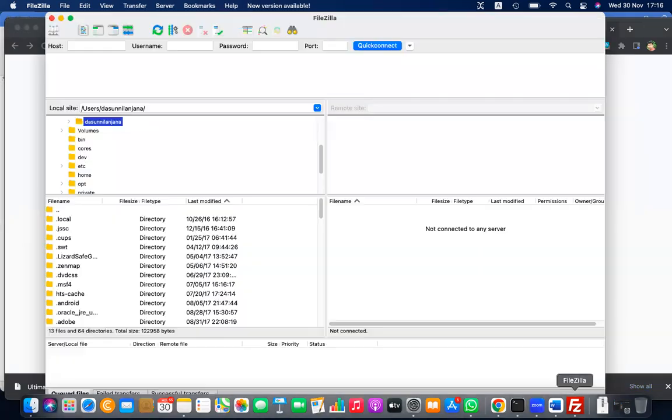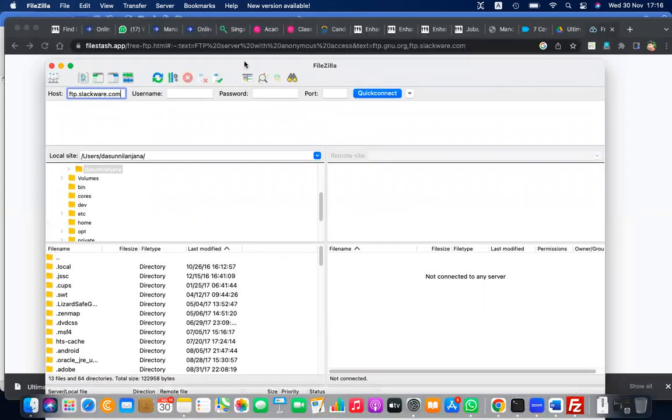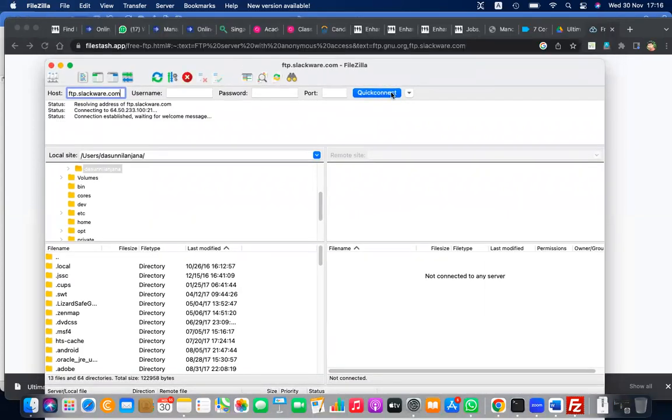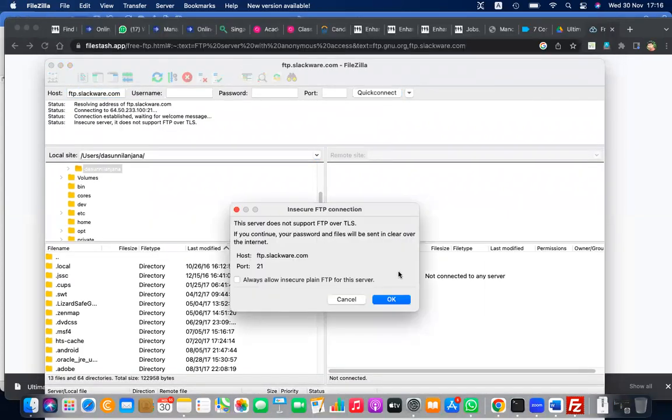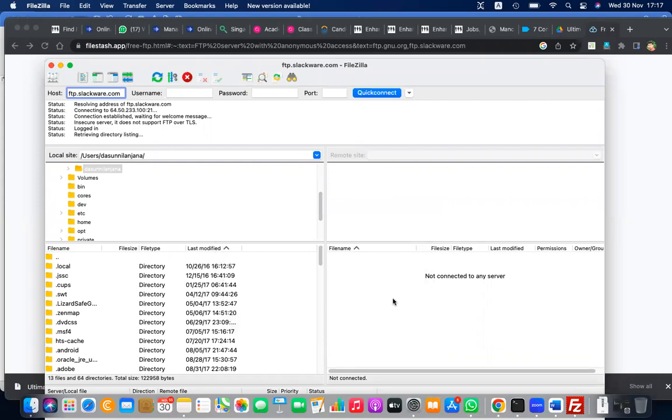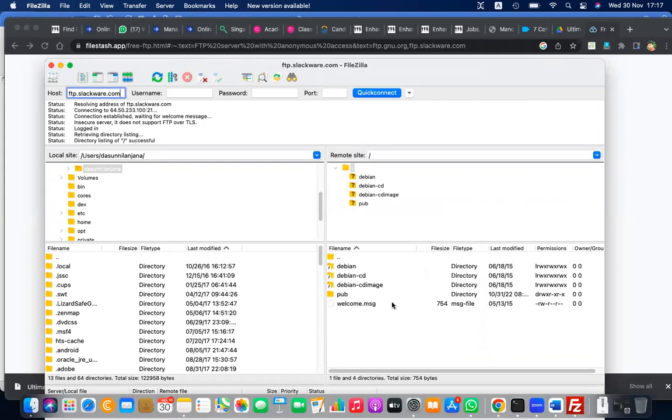I can type this FTP host name here, and I can connect. Okay. Port is 21, right? Port means like the gate. You know the firewall. Firewall will open the gate. The open gate is 21 for this. And once you connect to the particular FTP server, you can see this is the server side. This is your side.